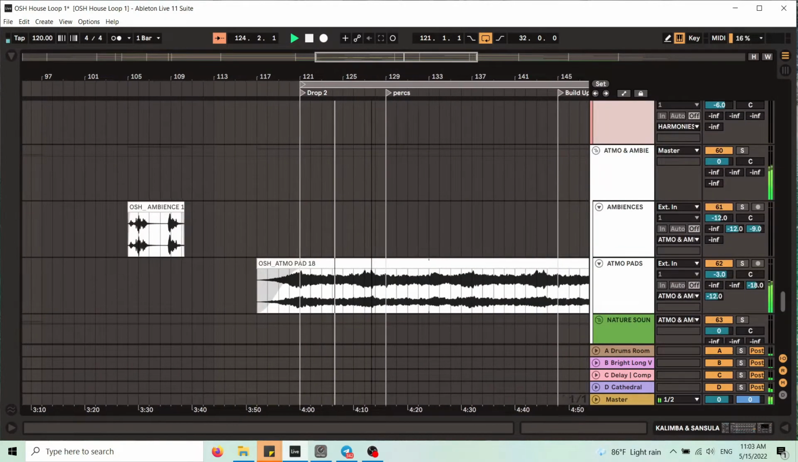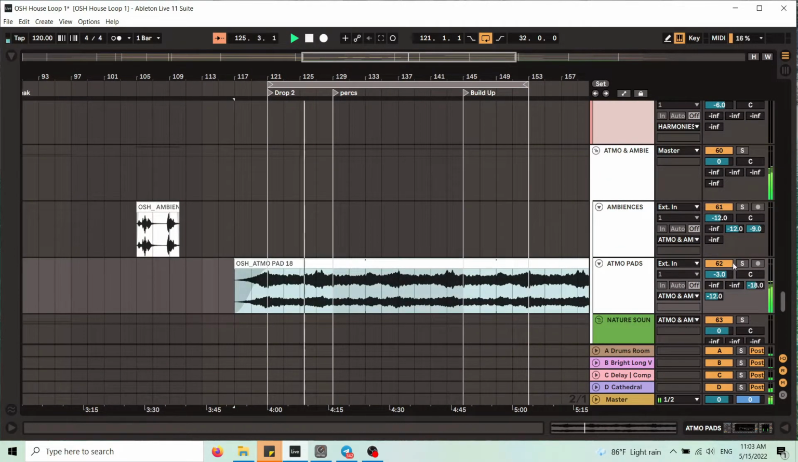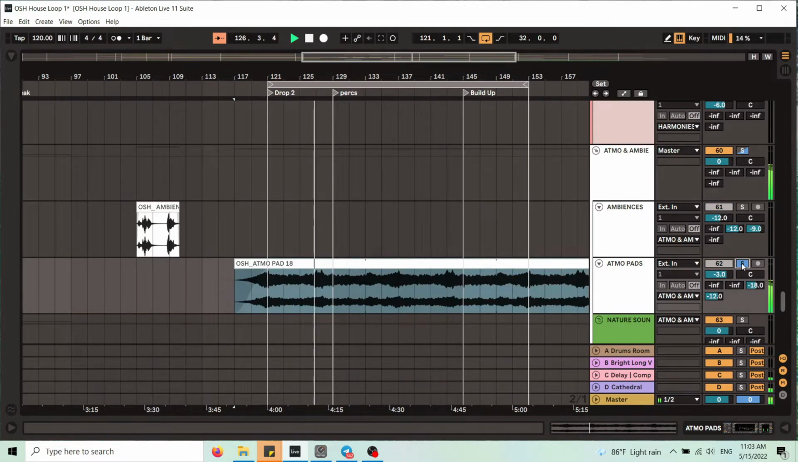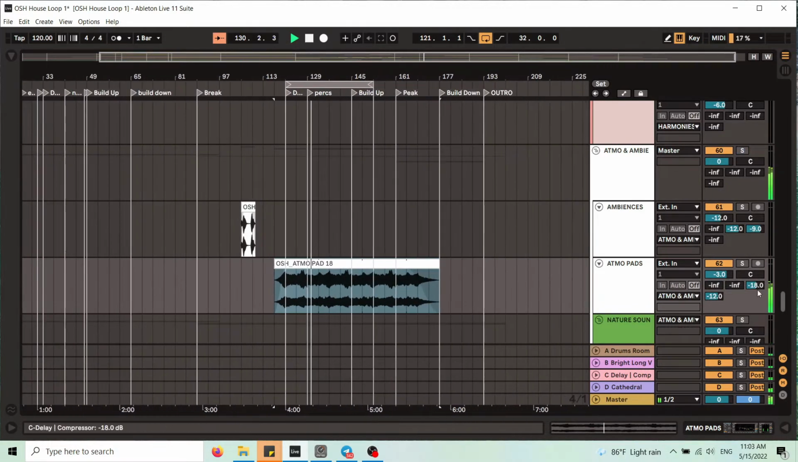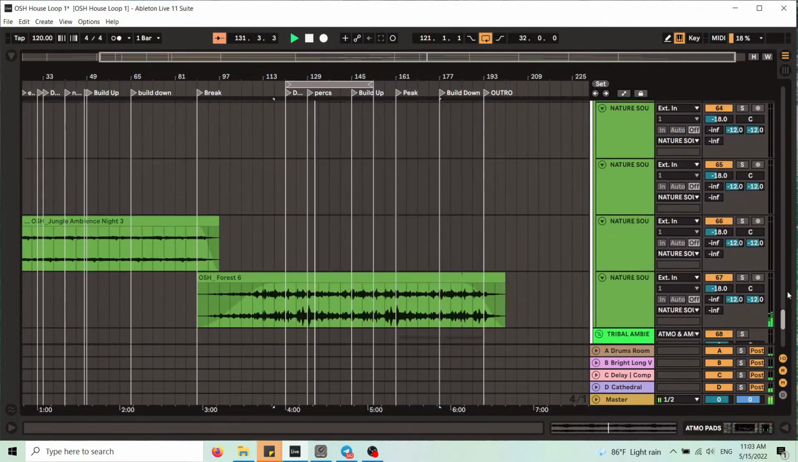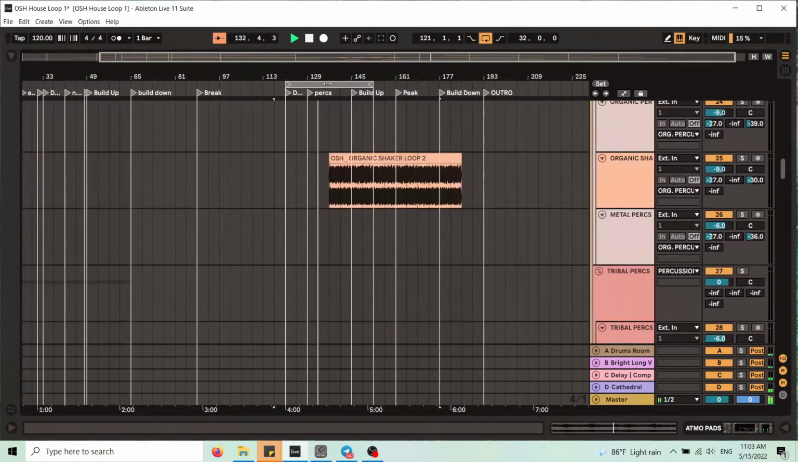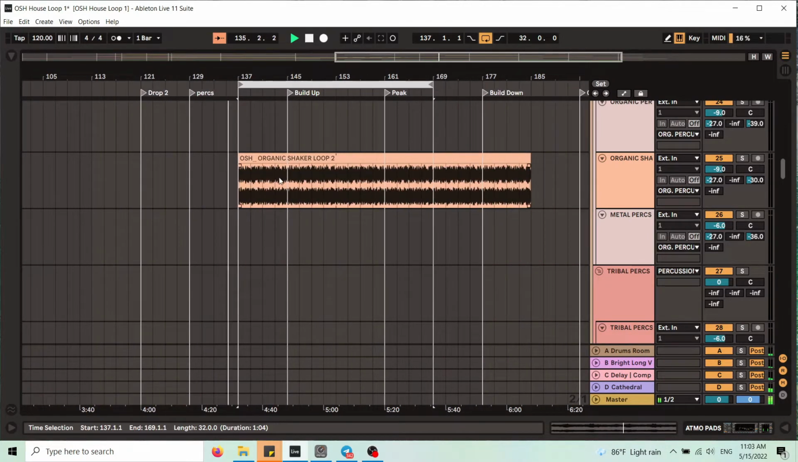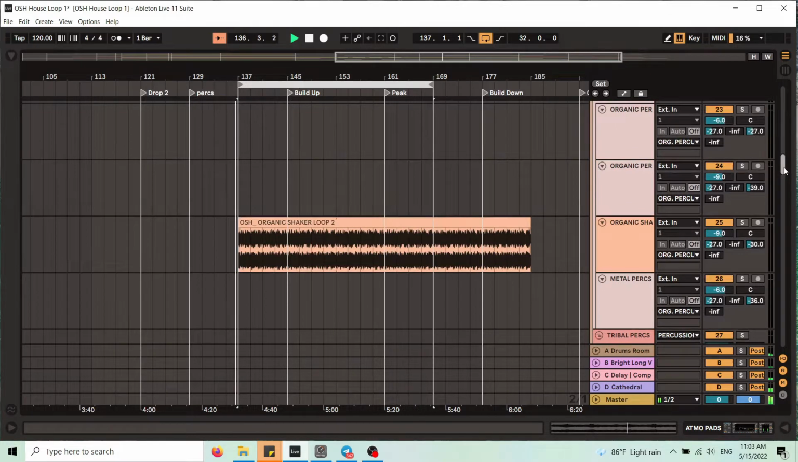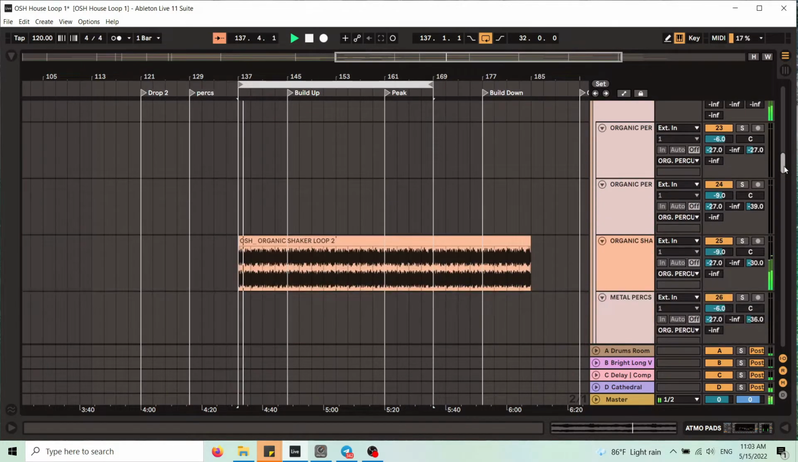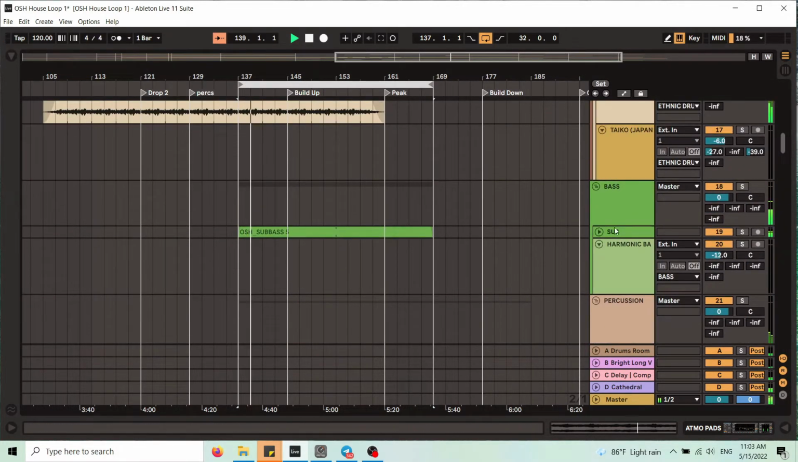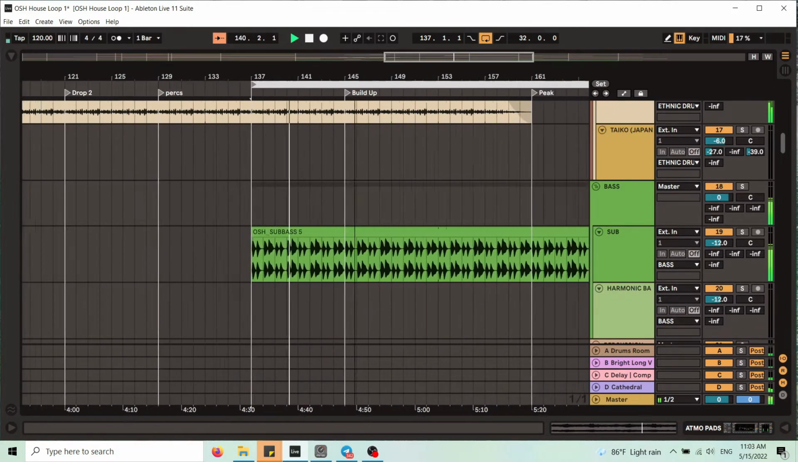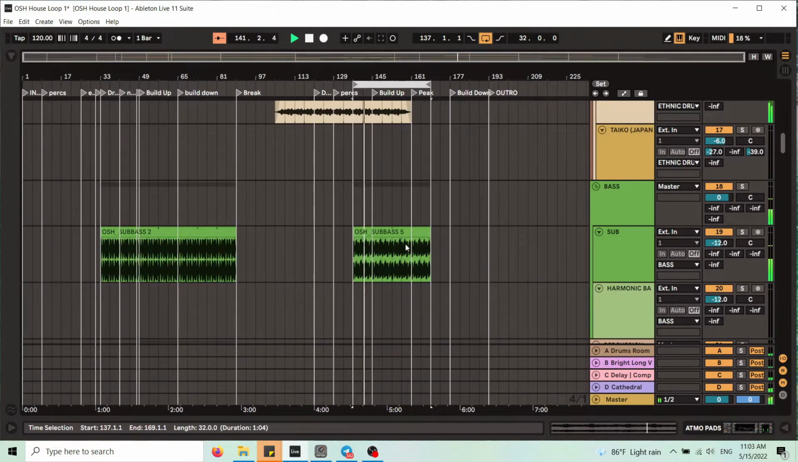And this new pad is an Atmo pad here, right? And it's totally shifting the vibe, very bright. And then we bring in a lot more dynamic with the shakers here. The sub bass is coming in, a new one. Right, so this was sub bass 2, this is sub bass 5.